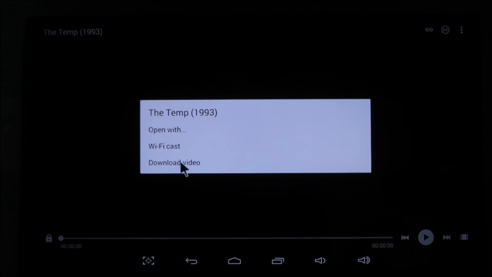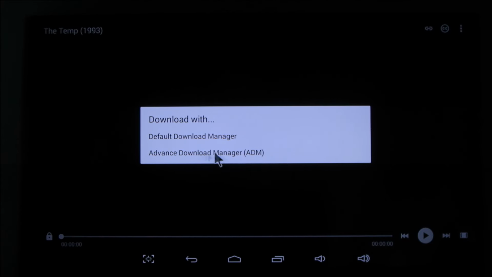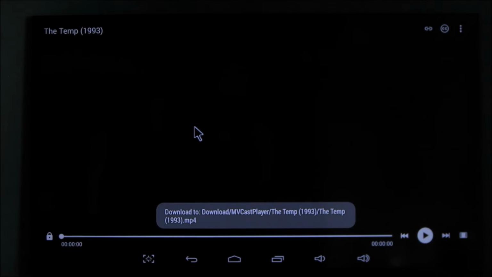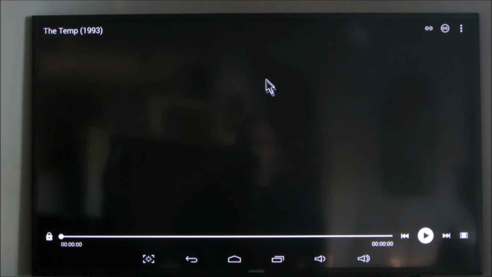Download video. You can click on that. Use the default download manager. This also works great, but we don't have it installed. We're going to use the official Android default download manager. And look, it's downloading. Now, as long as you leave this open and just walk away, then after a period of time, that movie will be completely downloaded and you'll be able to watch it.